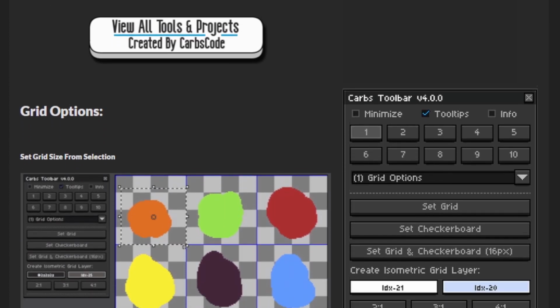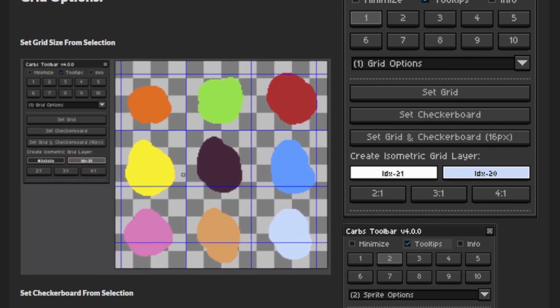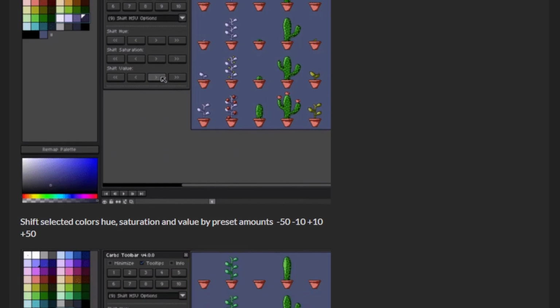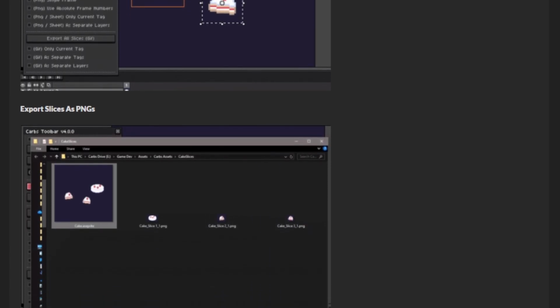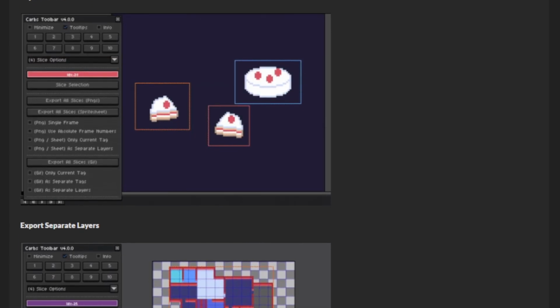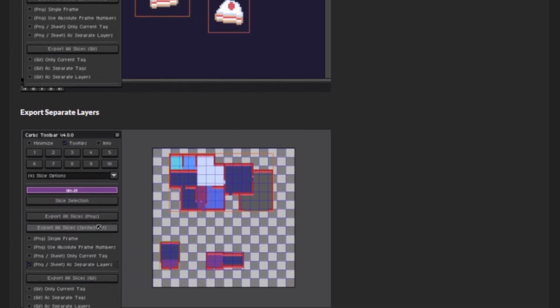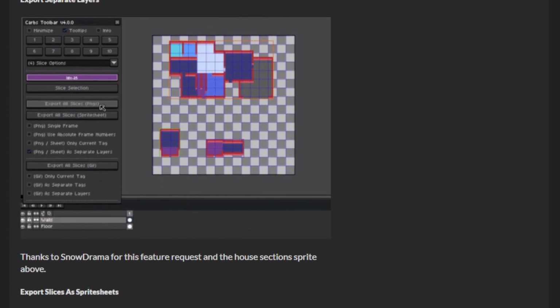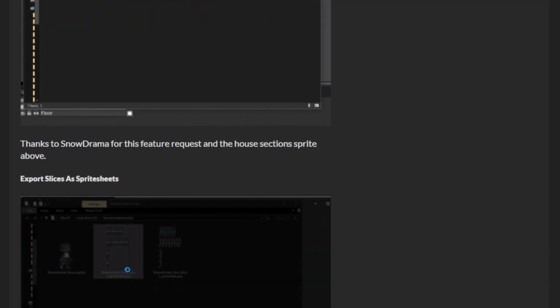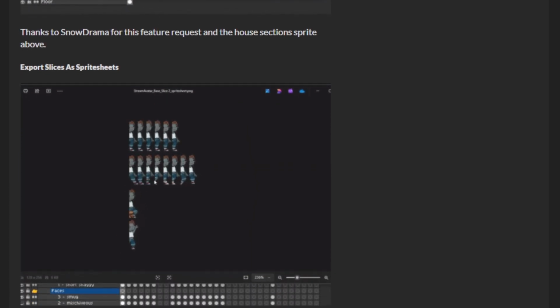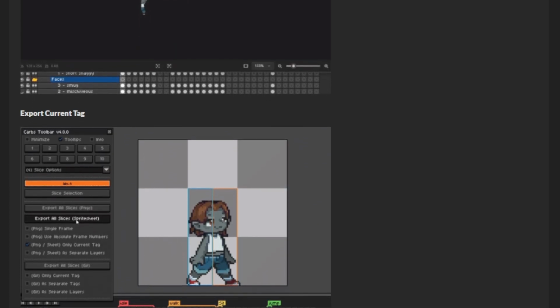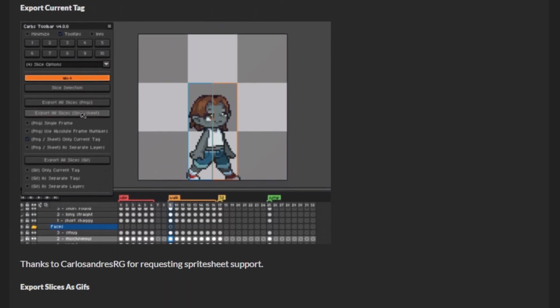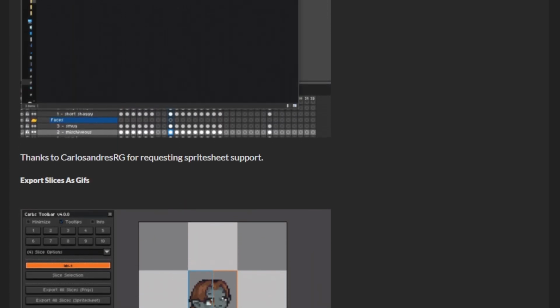We have everything ranging from grid from selection to shifting palette colors, all the way to a handy set of export features. If you're short on time and would like to quickly see what this tool has to offer, check out the trailer video down in the description. That announcement video lists off all the features within a few minutes if you're interested. This video will be a bit longer as we're going to be diving into all the features in Carbs Toolbar, exploring its features in depth and showing small examples on how to use the tool.